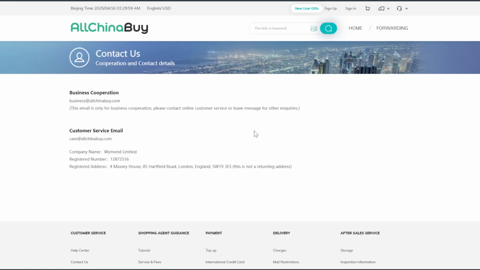Now, it should redirect you to this page here, which allows you to contact them via the details that you are seeing here. So first, we have business corporation, but this is just for businesses, so we want to go and contact customer service email, which in this case is going to be the following email address. Now, what you need to do is you just need to go ahead and email them via this way.